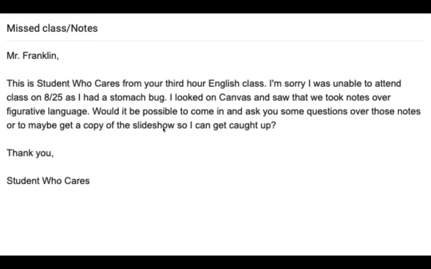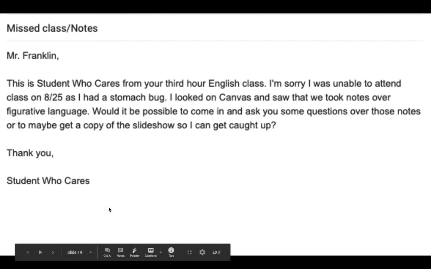And then finally, they present 2 potential solutions. One of them would be them coming in, and one of them would be giving them the notes. Now, what this gives me, the teacher, it gives me some options. If I want to go over something specific with this student about the notes, I can ask them to come in, and they volunteered that. And again, it's on you if you miss class to make up that time. Or I can send them the slideshow. So if I think, well, this student can handle this slideshow, I don't need to go over it with them, I could just send them the slideshow. And then finally, a thank you and Student Who Cares.